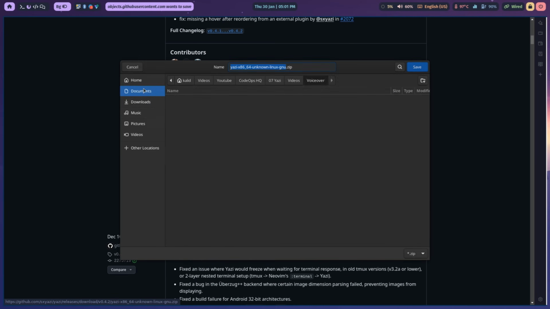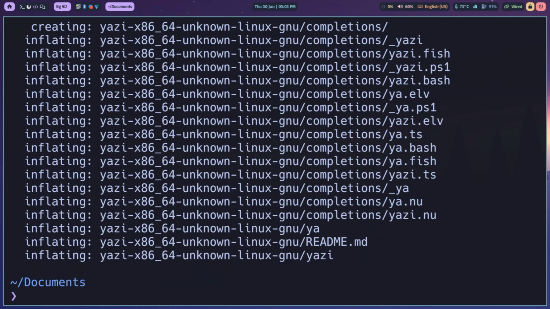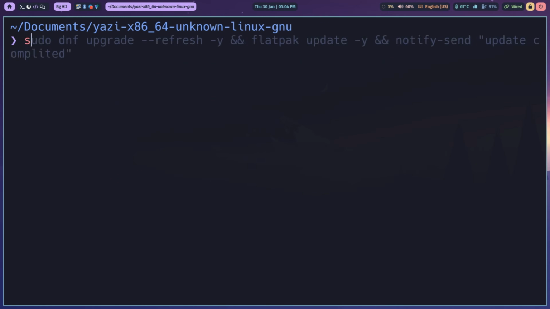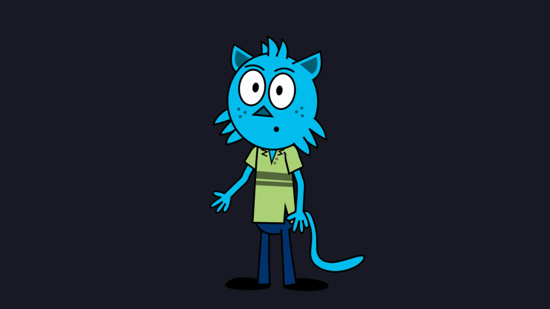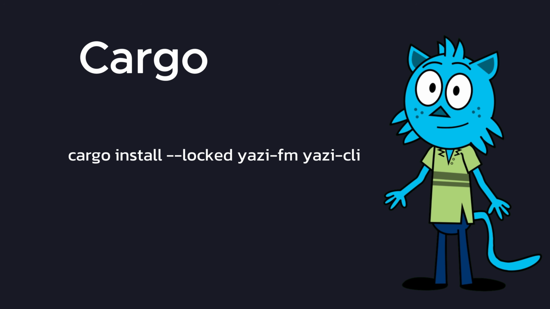If you're using an unsupported package manager, you can install it using the official binaries. Head to Yazi's GitHub releases page. Grab the pre-built binary for your OS. Then extract it and move it to your Linux path or add it to your Windows environment path, according to your operating system. Or if you have Rust installed on your system, you can install it with Cargo.